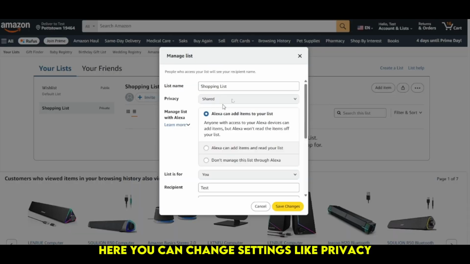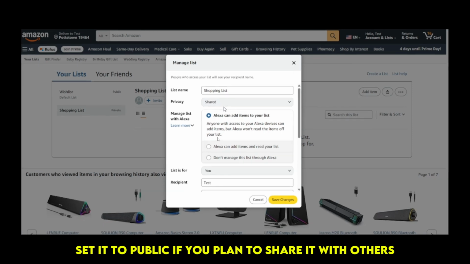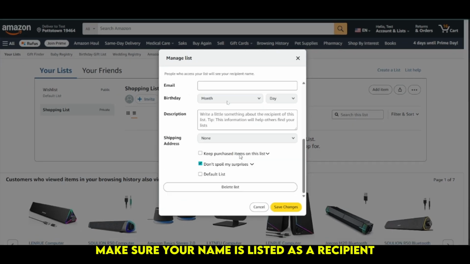Here, you can change settings like privacy. Set it to public if you plan to share it with others. Make sure your name is listed as a recipient. You can also add a short description or note if you'd like. If you want to keep surprises hidden, check the box that says Don't spoil my surprises. When you're done, click Save Changes.